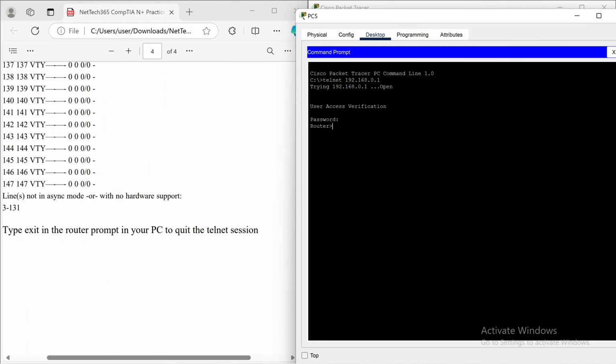Now, if you want to exit the Telnet session on your PC, what you do is type exit in the router prompt in your PC to quit the Telnet session. So exit, and the connection has been closed.